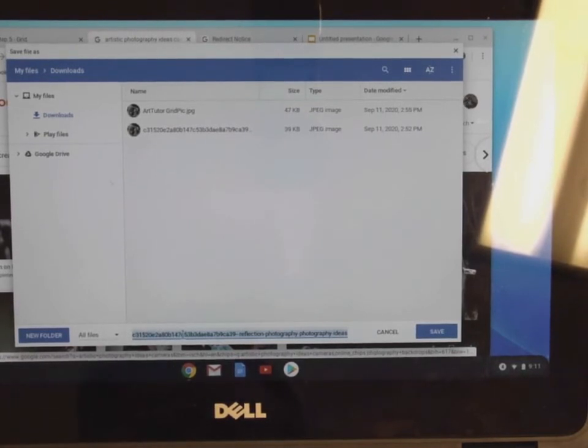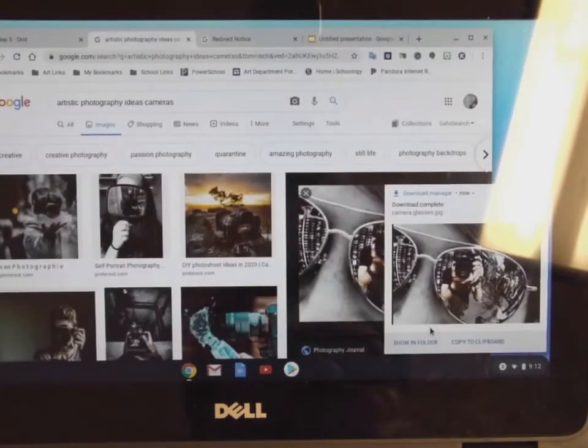Okay, call it camera glasses. I'm down here on the bottom. I don't know if you guys can see this down on the bottom, but it saves it as a JPEG, which will allow me to manipulate that in the grid setup. Okay, so this is telling me my download's complete. Great.